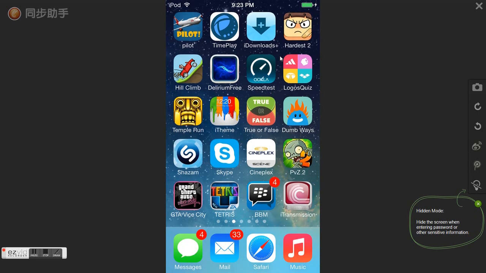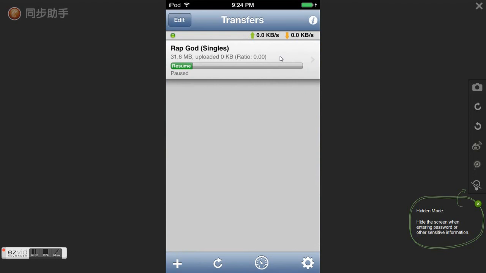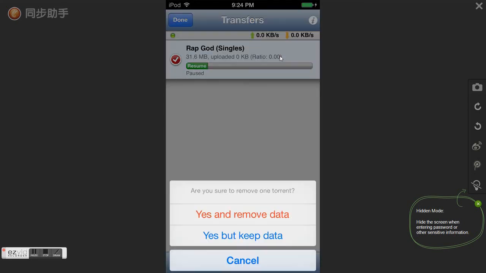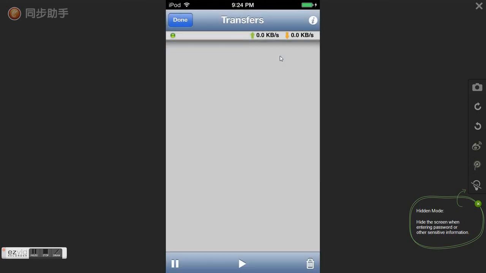And just remember, when you're finished with it, just pause it or whatever. And if you want to delete it, just go to edit, done, trash can, yes, keep the data, or yes, remove the data. I'm going to remove it because I already have it.